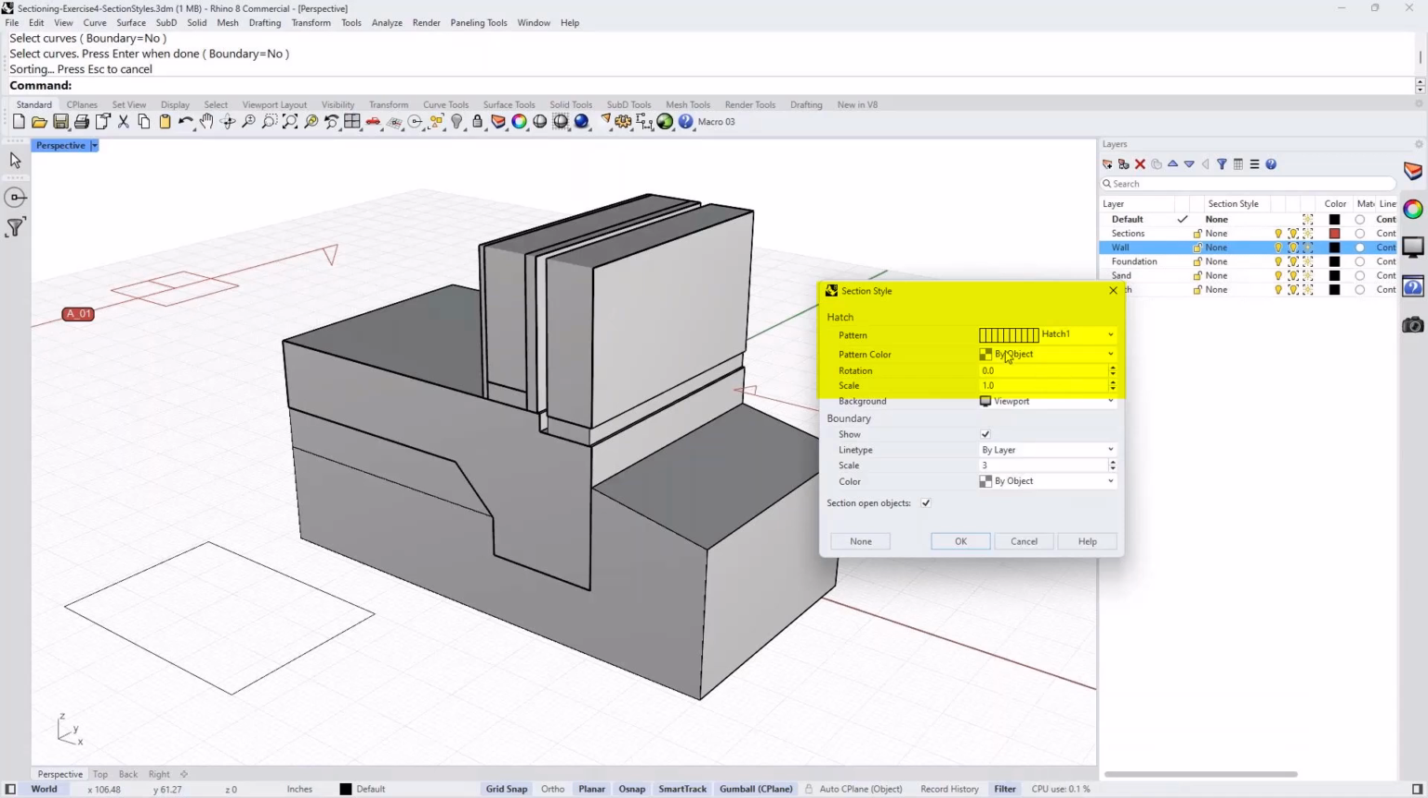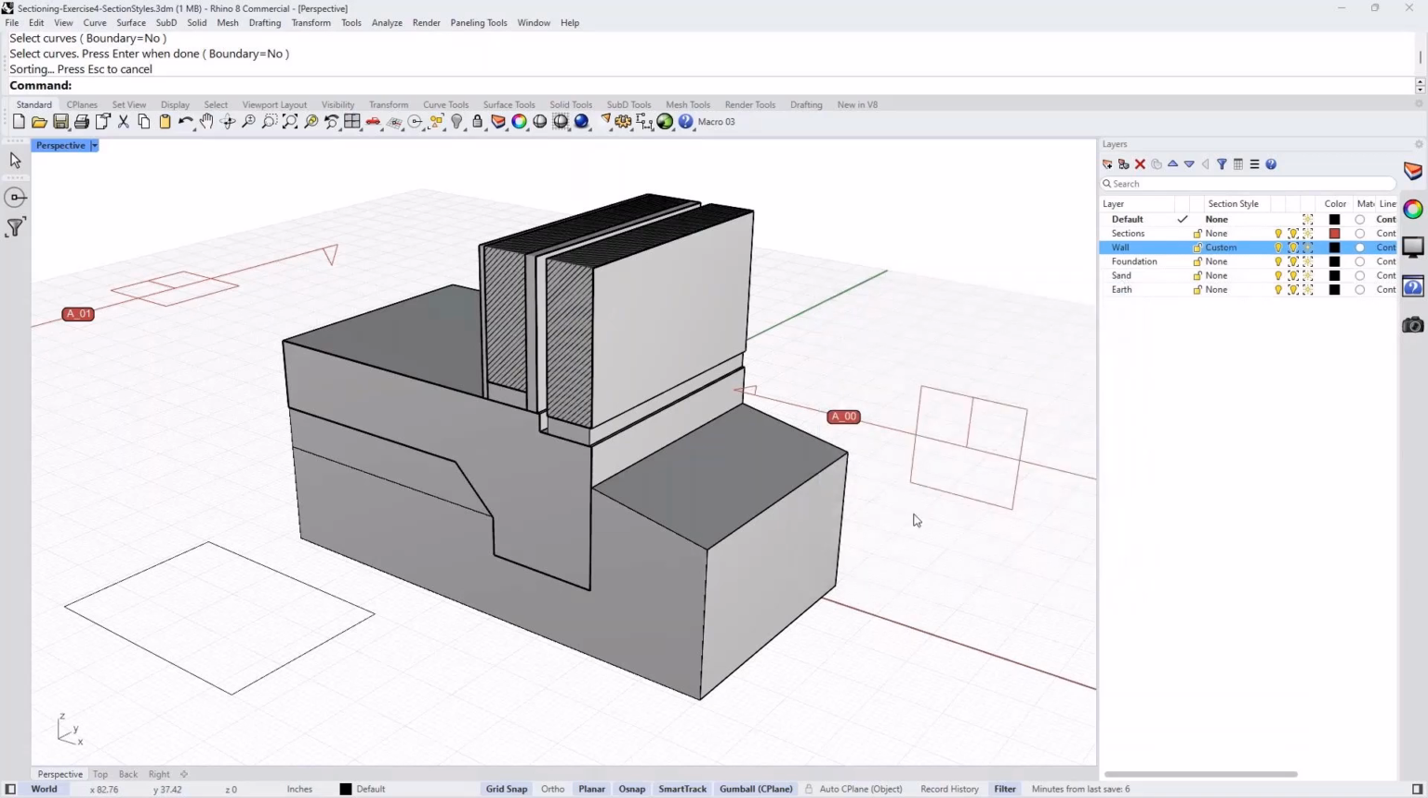Let's say the pattern color be by object. Let's rotate it 45 degrees. Let's scale it by 5, for example. The background is the same as the viewport. I'll leave the boundary as is. And if I want to reset it to none, you just click none. But for now, I'll go OK.